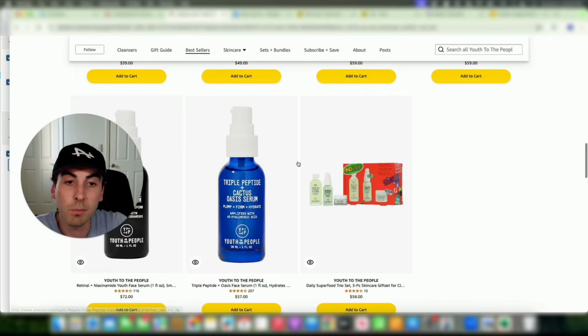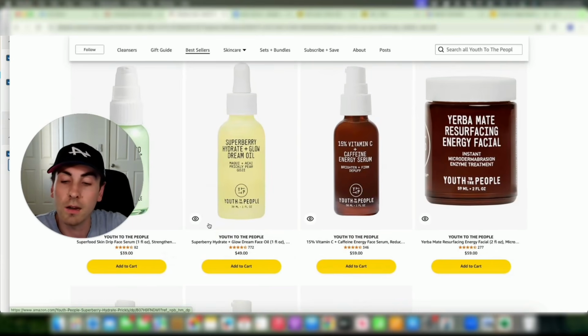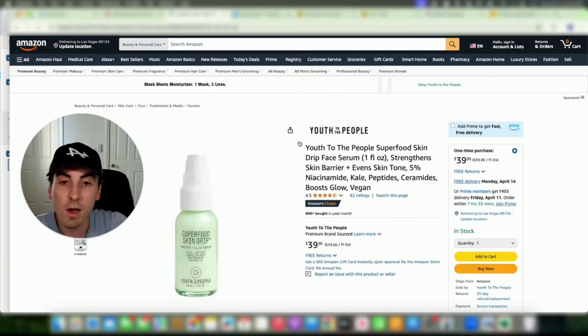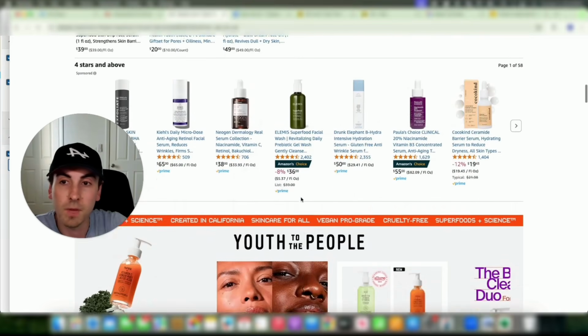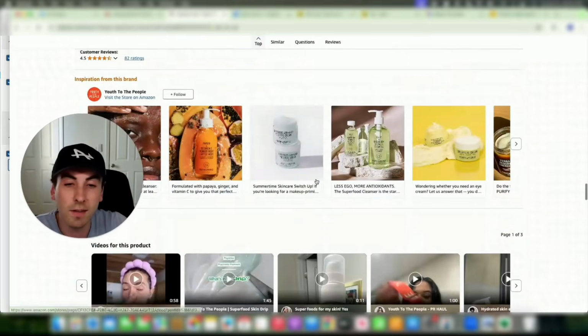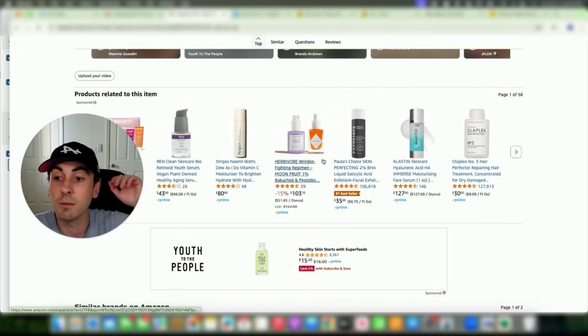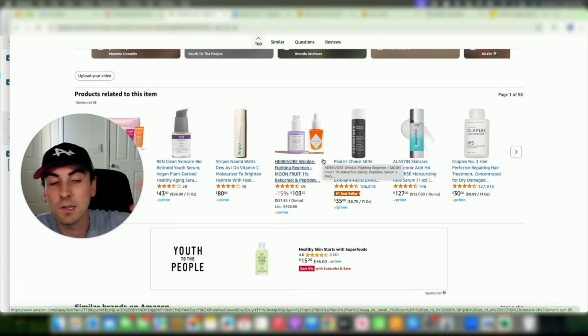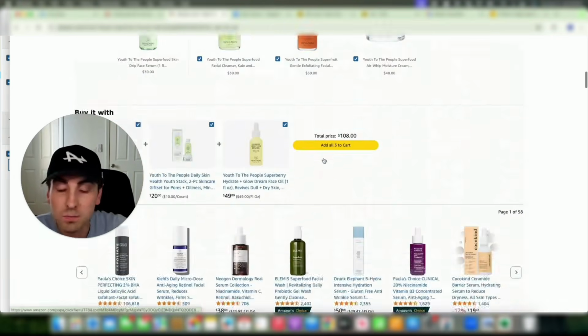I was looking at skincare products and when you have a listing like this, you go to the bottom and you can see 4 stars and above and look at other products that are similar. That's exactly what I did. Maybe it was here, like products related to this item. So I was on a super hot item. That was exactly what I looked for. And then I found this product through there.